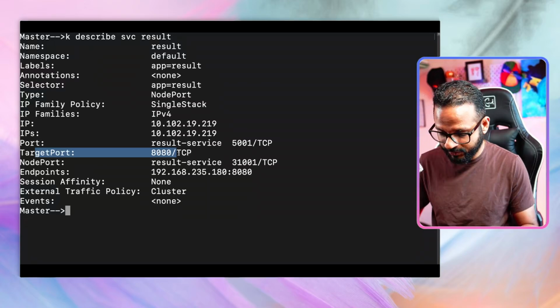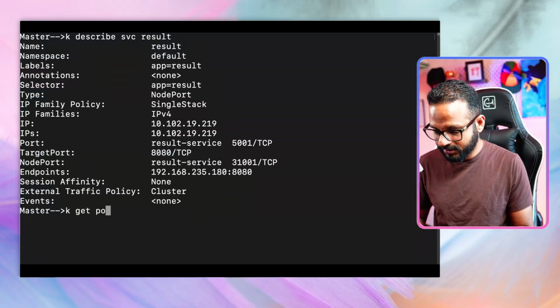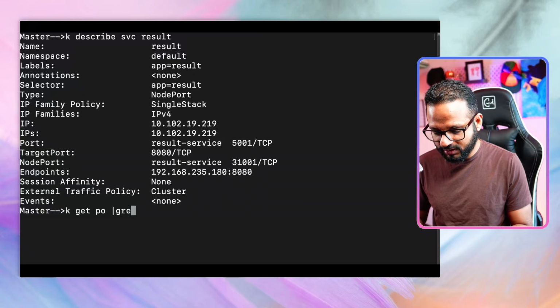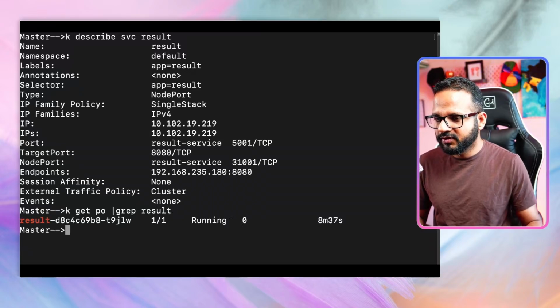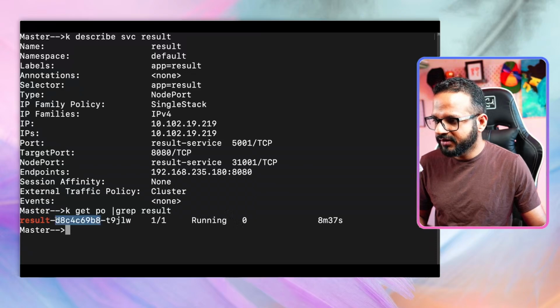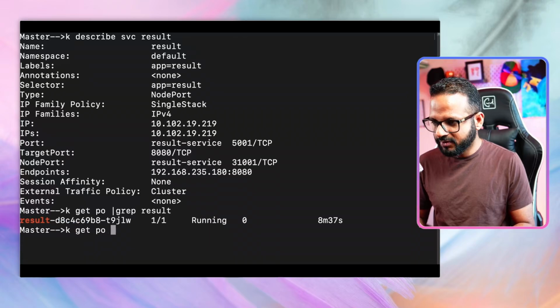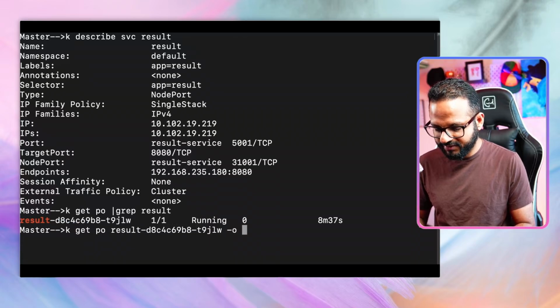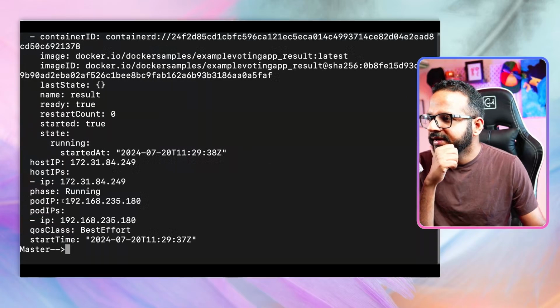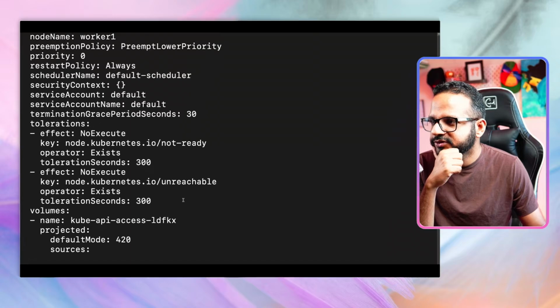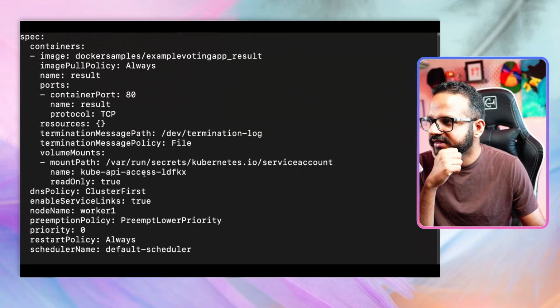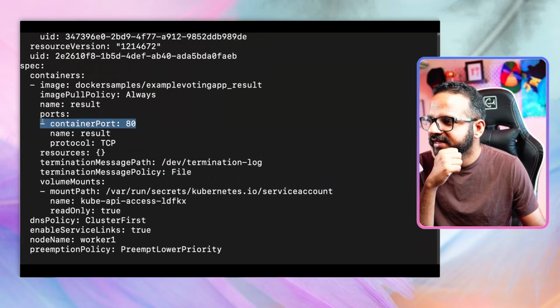So let's see, if we do k get pod, okay, let's do a grep on result. Okay, so there is the pod. I'm just gonna copy it. k get pod, okay, -o yaml. Okay, so let's see the port that the pod is using to expose its container. Okay, so over here we see the container port is 80.